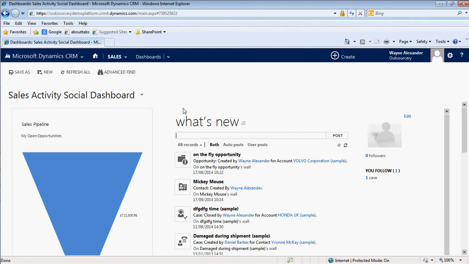Hello, my name is Wayne Alexander, and today we're going to be taking a look at how to configure your document management settings within CRM 2013. I'm going to be using my demo web environment to show you how to do this. Of course, the assumption is that you have the security permissions to enable you to do so.